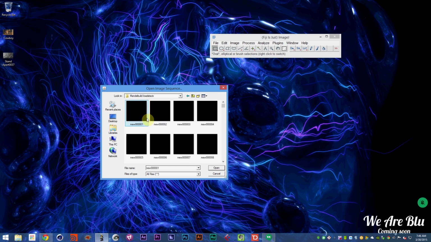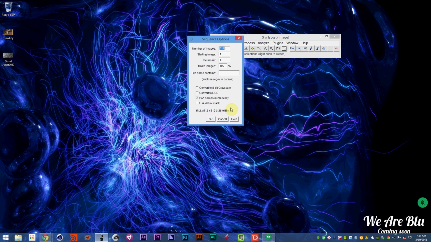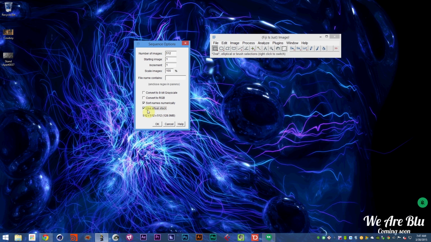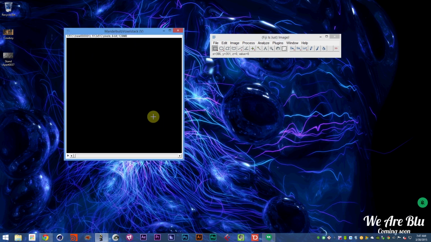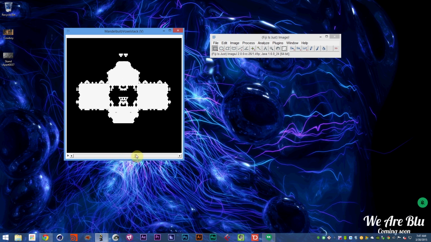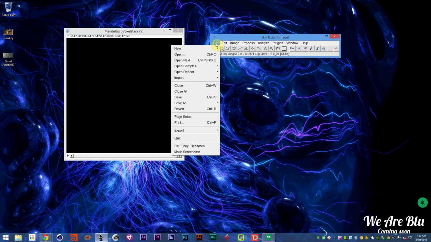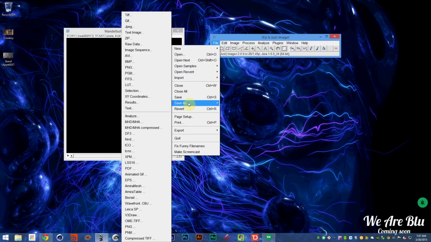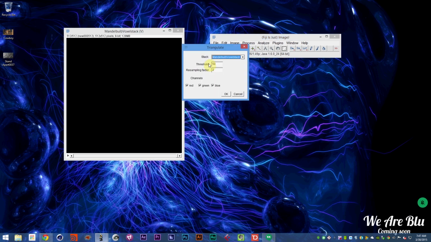So we're going to go ahead and just select the first image in this sequence, and then the only other thing is to click Use Virtual Stack, and we're going to just drag through, make sure we're good. Yep, that's the one we were looking for. We're going to click Save As, and then just save it as a wavefront.